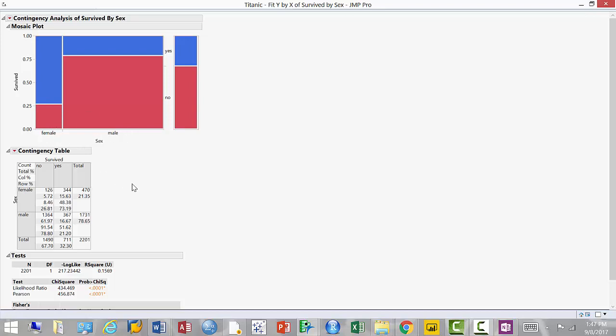And what can you tell me about survivability? Who was likely to survive, males or females? Females, right? Because if you look at males, right there it says that 78.8% of males died and only 21.2% survived. In the females, the survival rate was actually 73.2% and only 26.8% of them died. So this is a graphical representation. This is the mosaic plot.